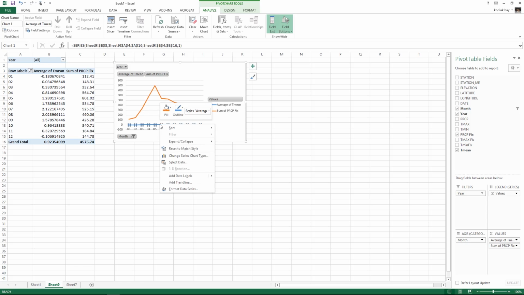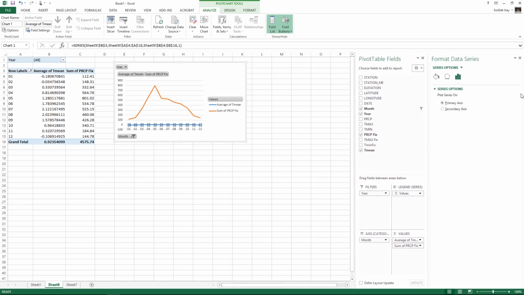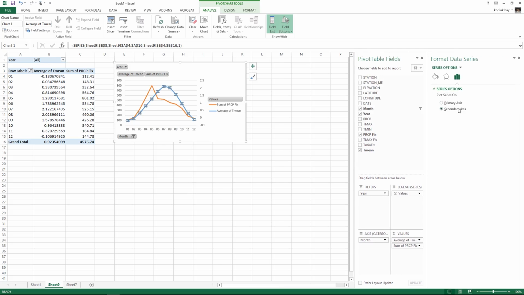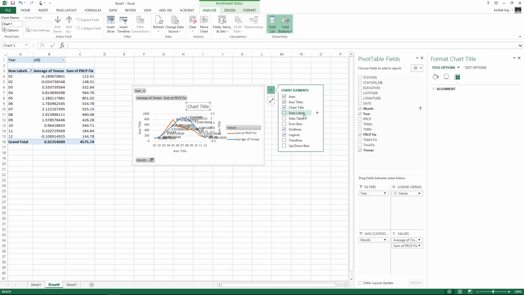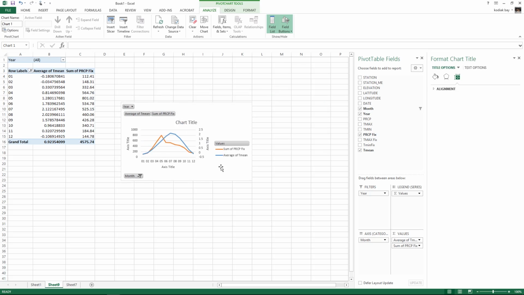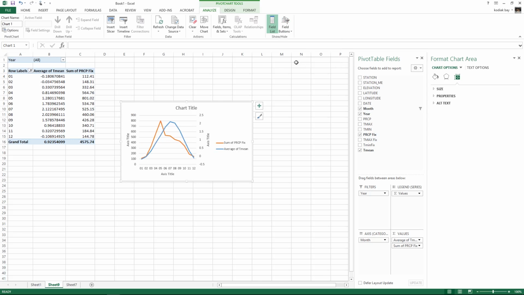So left click on your Tmean, and you need to format data series. It'll pop up a little thing here. Just click secondary axis. Puts it on a different axis. So there you go. That's the easy way to do this. It's done. I mean, you can add in over here your axis titles, chart title, I mean everything. Oh, and to get rid of these little buttons, you just click over here on field buttons. Say hide all. And then they go away. Then you can copy and paste this into any document you want.